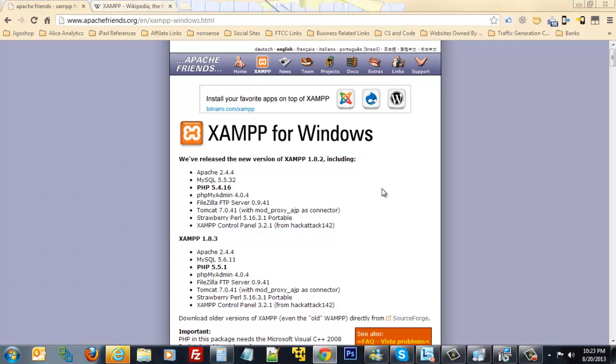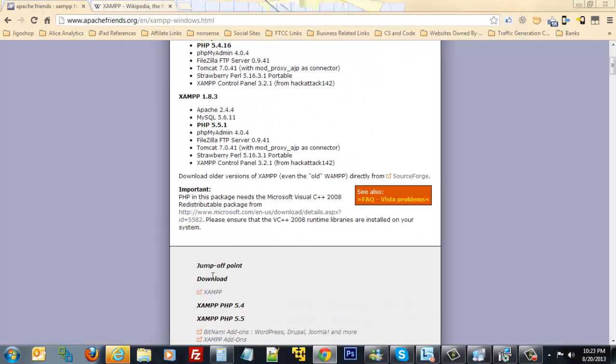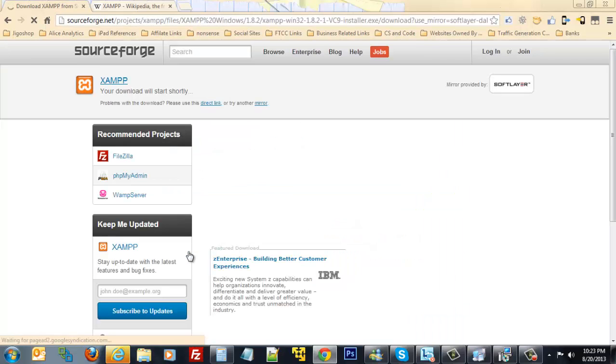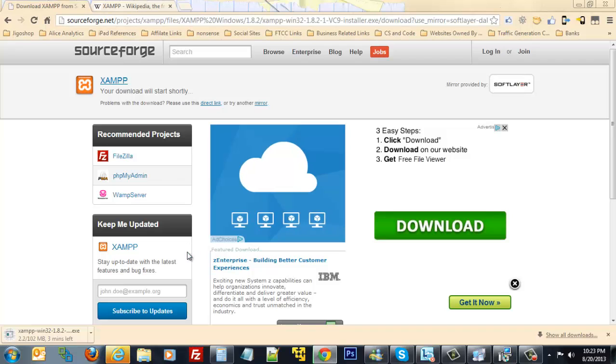So I'm going to click on this one, and then I'm going to scroll down a little bit, and where it says jump off point, we want to download Xampp. So let's go ahead and click on that, and we want to download the installer. You can either install by zip or 7-zip, but the easiest way to install is by using the installer. So we'll click here. And it's starting to download.